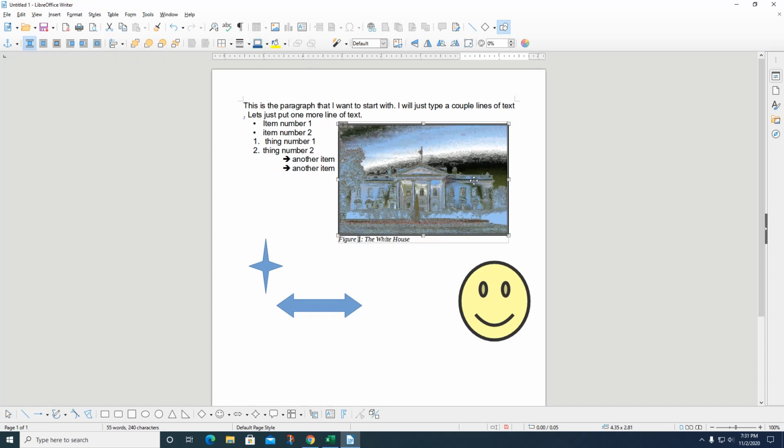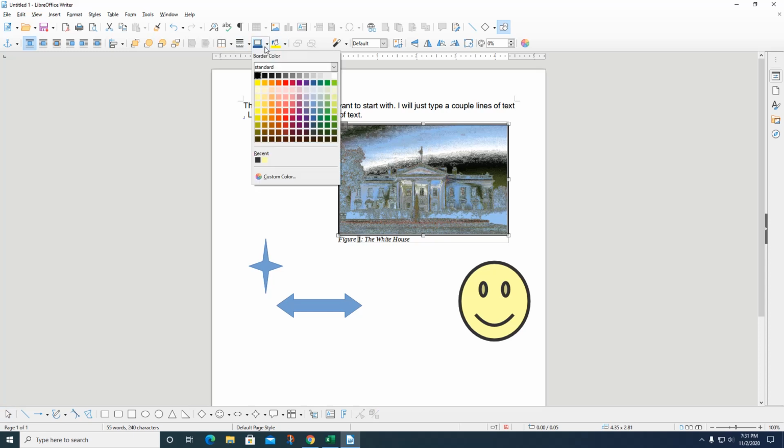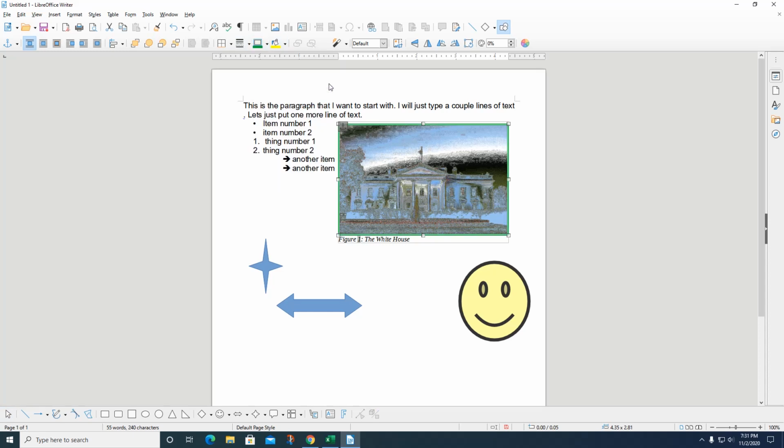Let's see if we can change this one now. Border color, let's make the border color green. I didn't get the width one over here though, like we did for this. I couldn't change the line width, but okay. Anyways, we get the idea. All right, so let's move on.